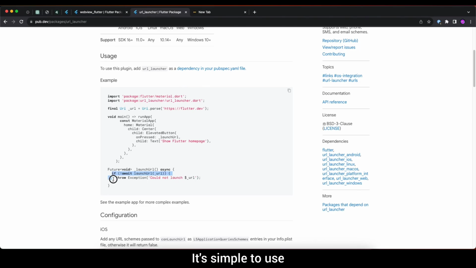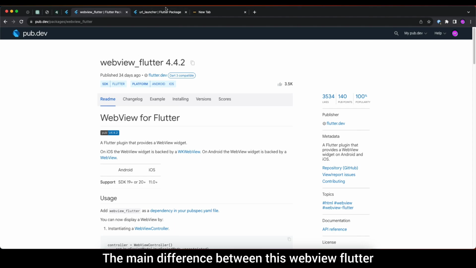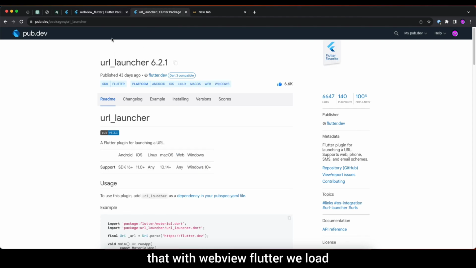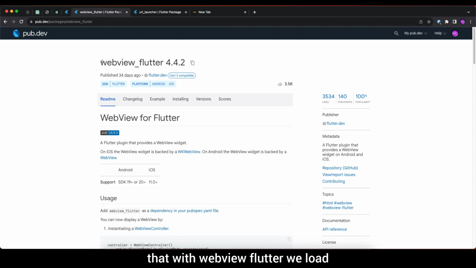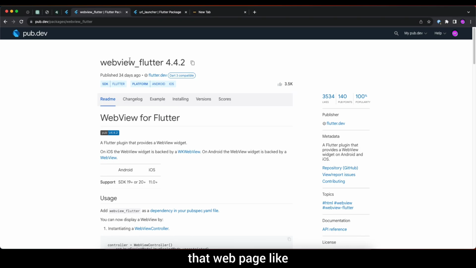It's simple to use. The main difference between WebView Flutter and URL launcher is that with WebView Flutter we load that URL within our application. You can load that web page within a widget in half of your screen or in a container. You have full control over that web page, like which URL you are loading, you can refresh, you can clear cache, you can disable JavaScript. So kind of you have a mini browser within your Flutter application.